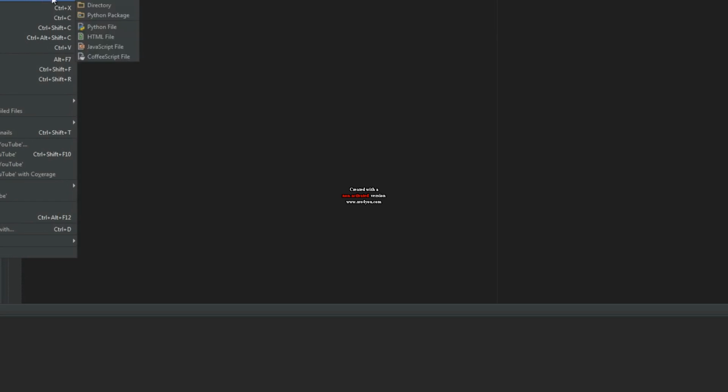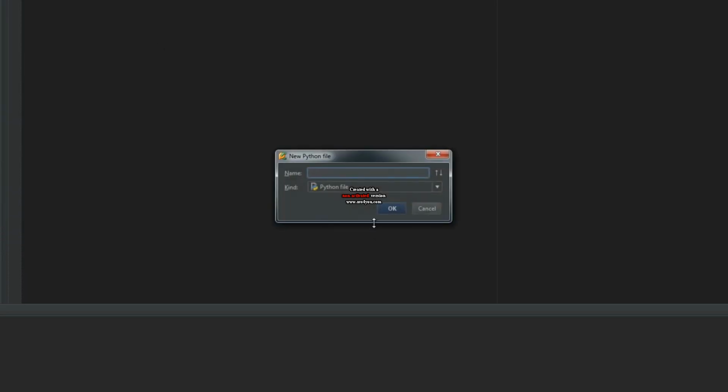So again, like I said, right now we're going to make a module that's just a function included in another file. So we're going to need another file. So right click on your project and write new Python file. So I'll just name this, I don't know, like tuna. So tuna.py is the extension for a Python file, and then hit OK.